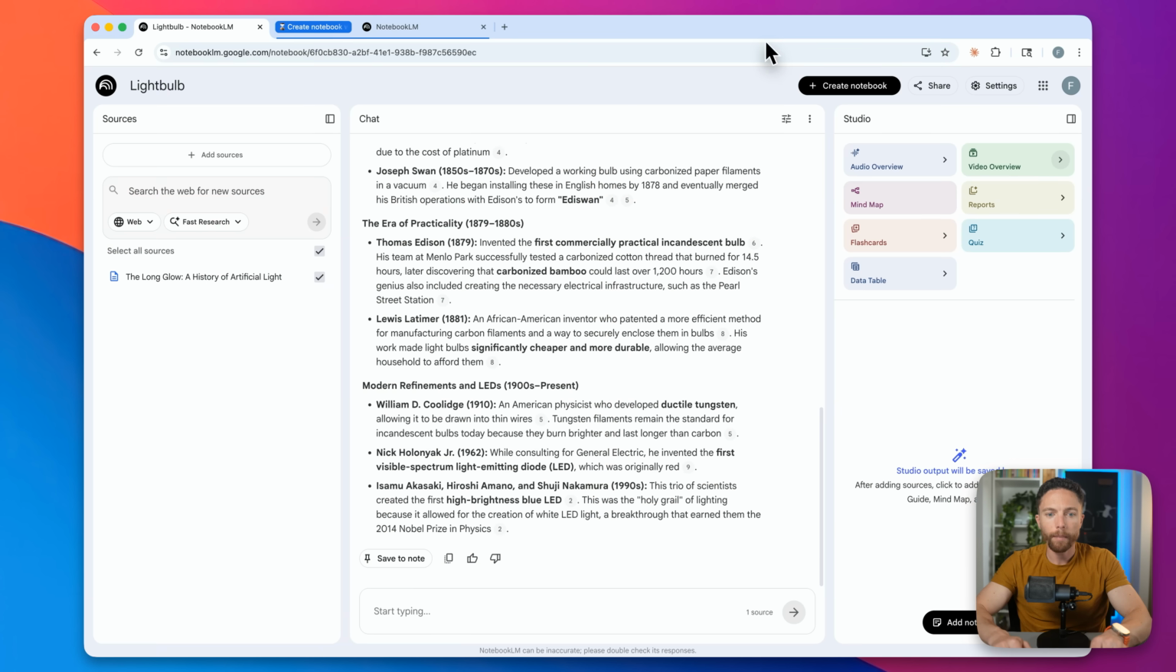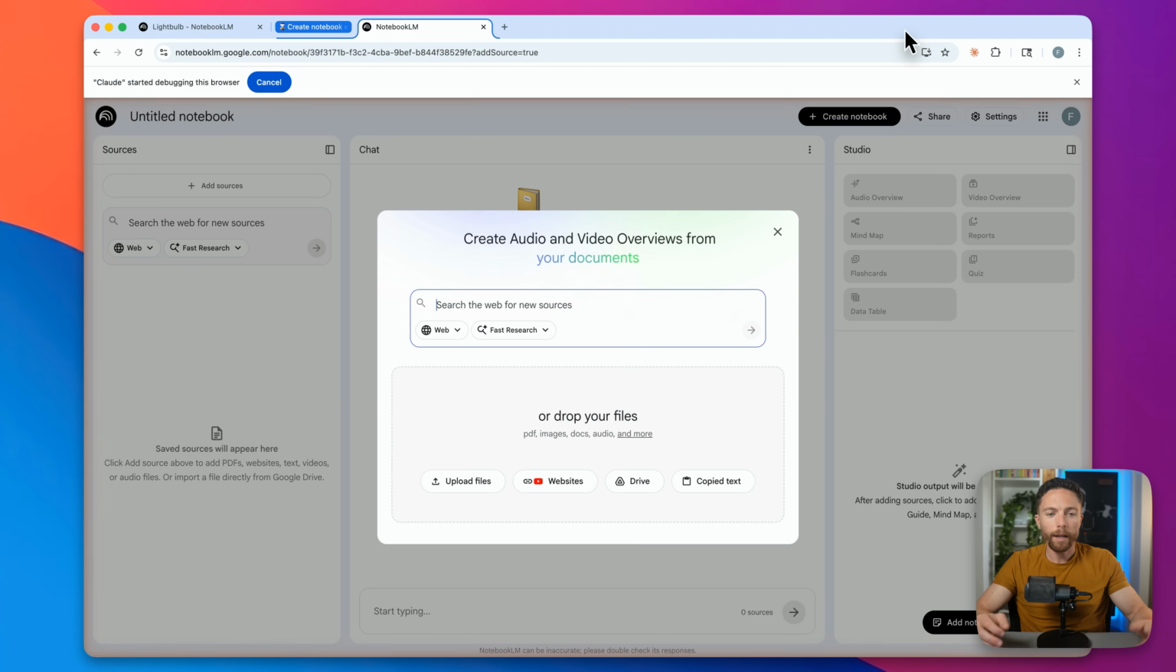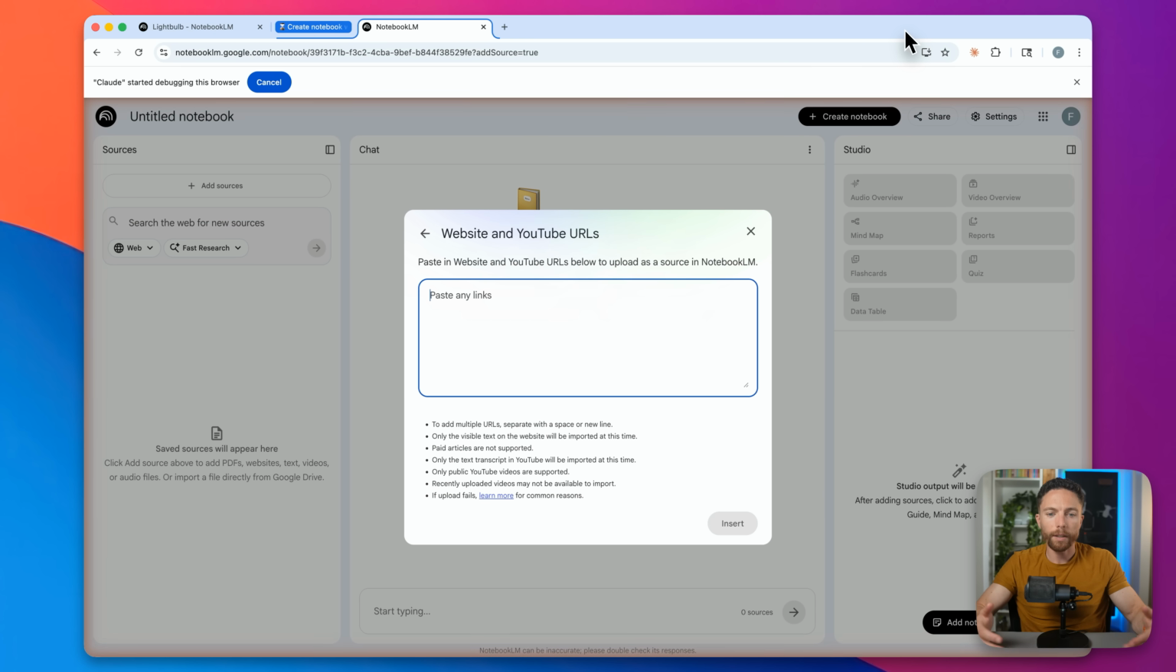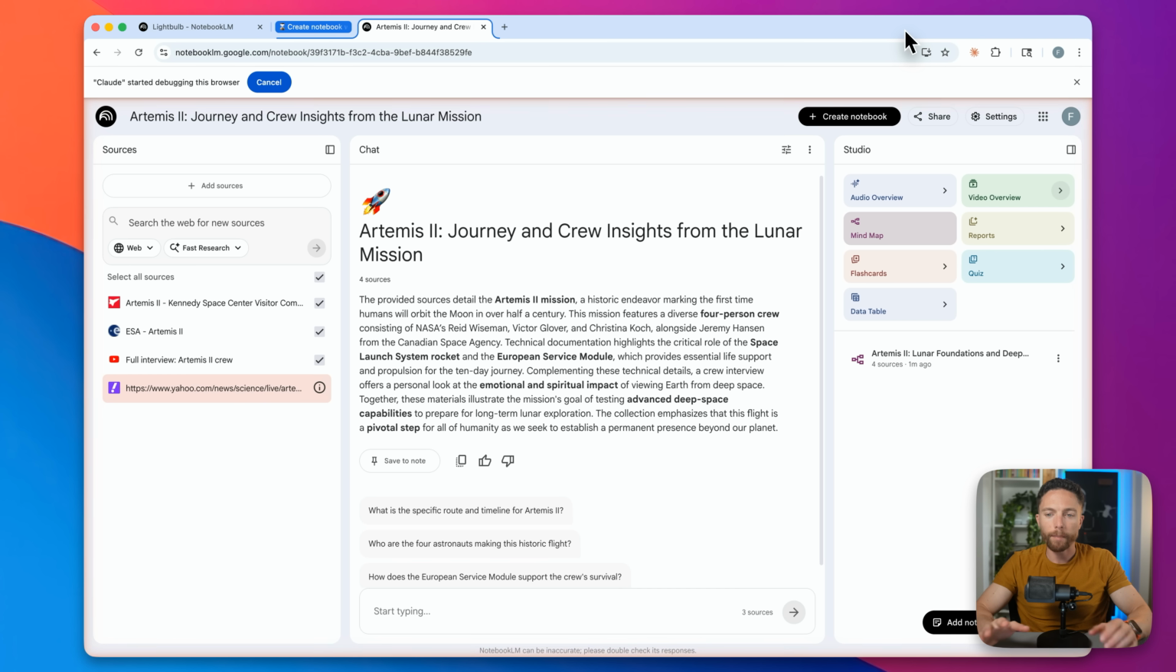Now let's bring up my browser so you can see what it's doing. So it's opening up NotebookLM. It's actually full screening it, and it's creating a new notebook all on its own. And it's going through the motions of pasting in the links. And then it generated the mind map. So that's all done. It took just under 2 minutes. So it's really not that long for it to go through this entire process.